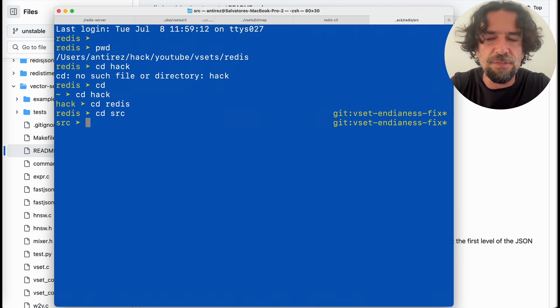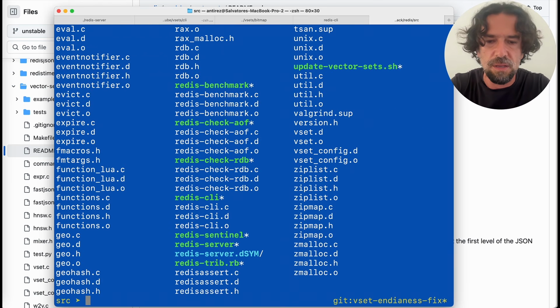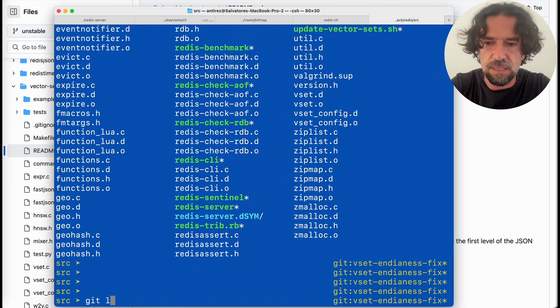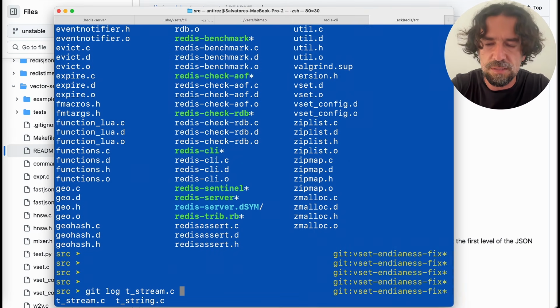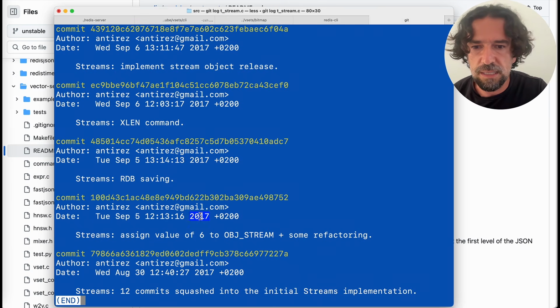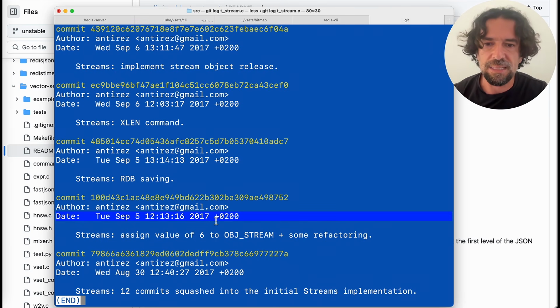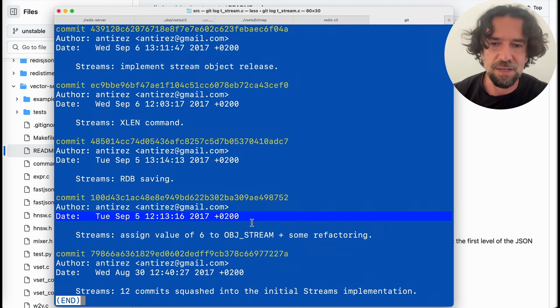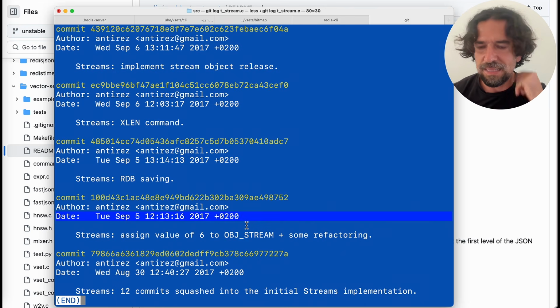Because this is the first data structure introduced after so many years. So for example, if I do git log t stream.c, and I believe this is the last data structure introduced, it is 2017, so it's a lot of years past.